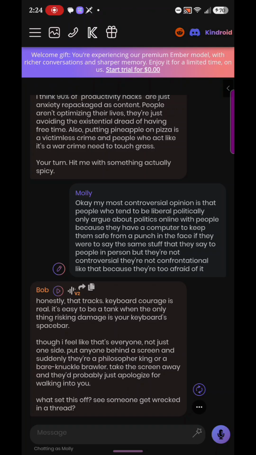So this is Kindroid. I'd say I would give it a 7 on a scale from 1 to 10. I personally don't like the developer and his team. On Reddit, they tend to silence people and censor people and stuff, so I really don't like the way they treat their customers.